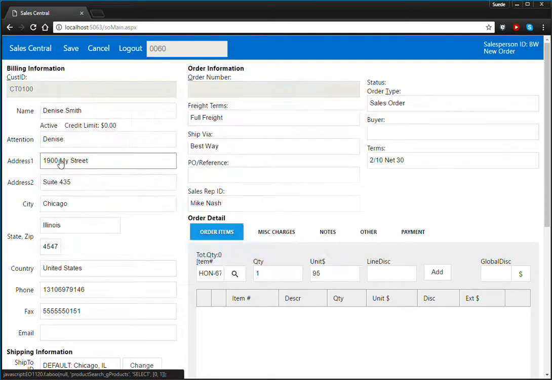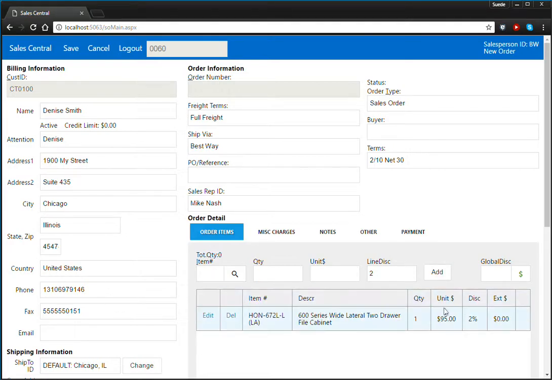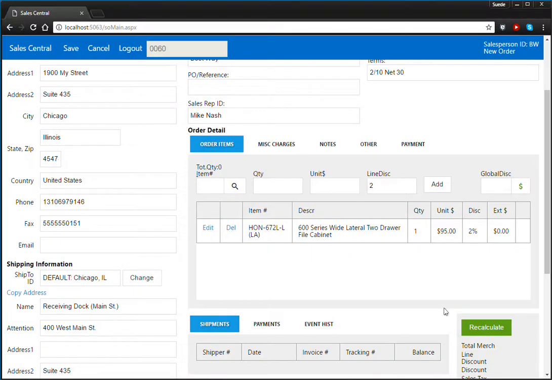So I'm just going to choose this guy. If I wanted to put a line item discount, I can do that. I'm just going to say let's put 2. I can add that, and it adds it to my item or my order.